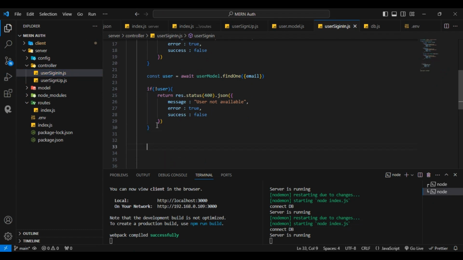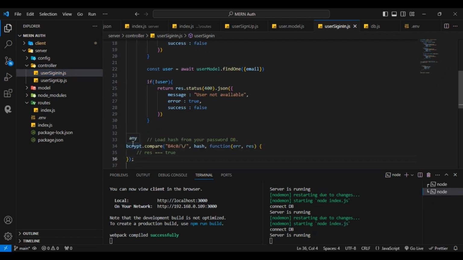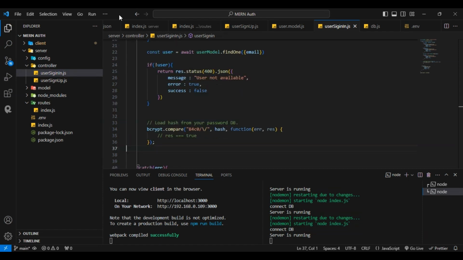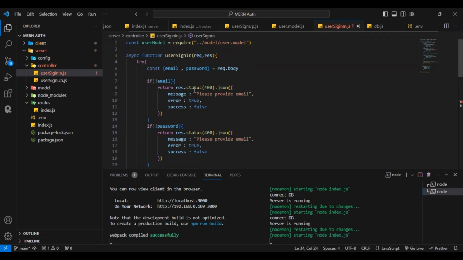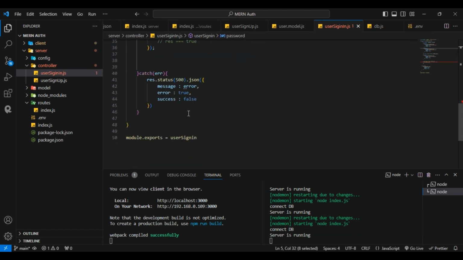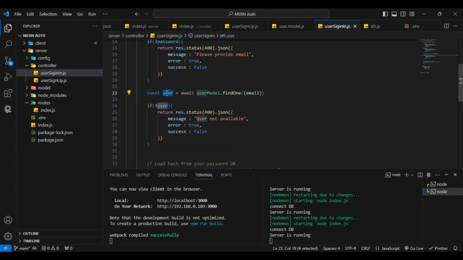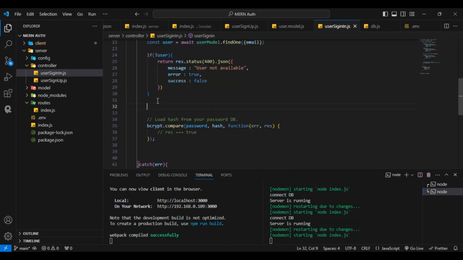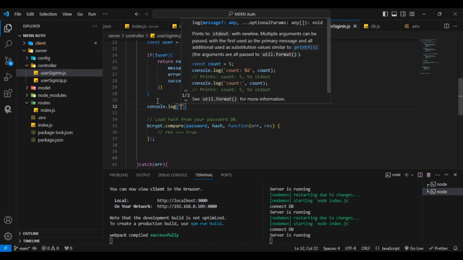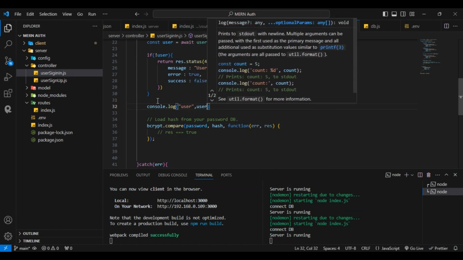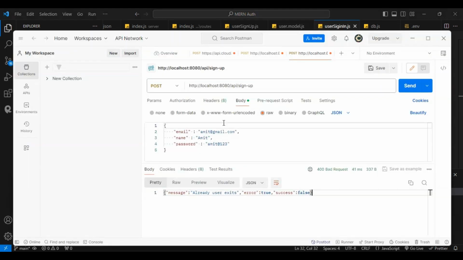Here I want to compare this password with my database. This password will be the one stored in the database, and this one is coming from the API. For that, let's change this. Here I will give this password, meaning the one coming from the API, and after that this hash, which is saved in the database. For that, this user, and for checking purposes let me just console.log the user detail here, and here user. Let me log in from Postman, like this sign up.